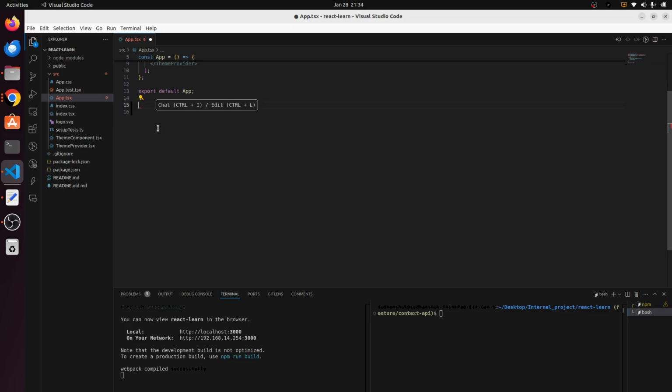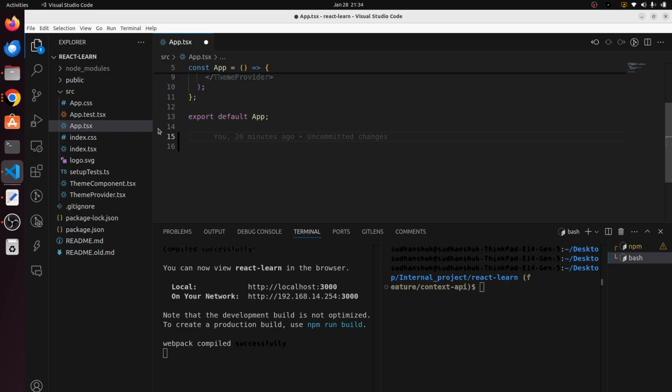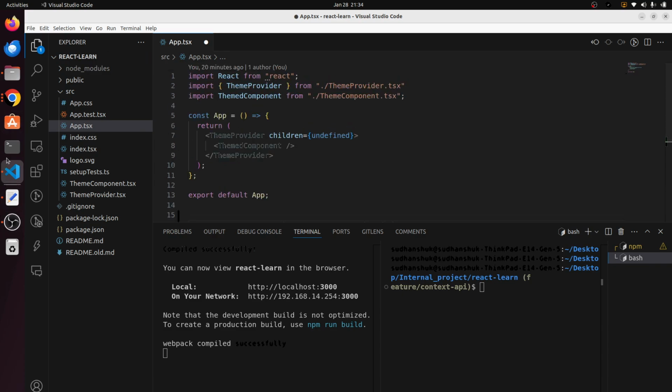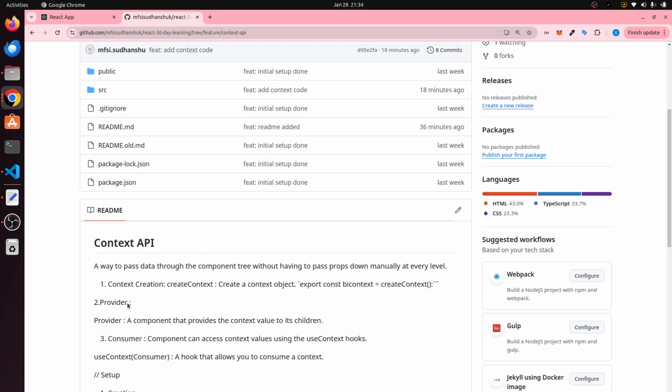To solve this problem, use context. There are many other uses of context. I have given just one example, but you can find a lot of examples based on context.